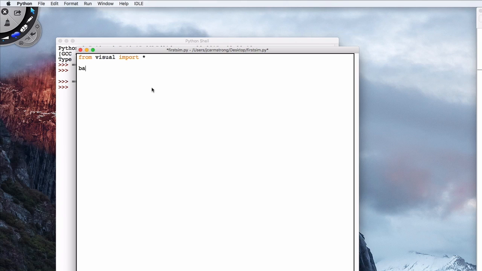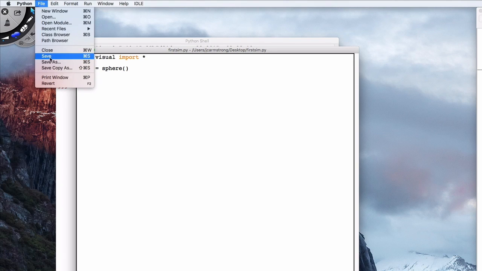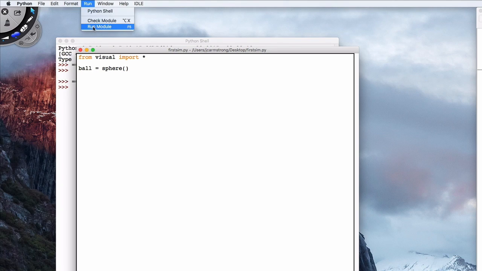Now once I do that, I can create a ball, and I can represent the ball as one of the primitive objects in VPython, which is a sphere, and that's going to create a sphere and draw it on the screen. So let's go ahead and save that program, and I'm just going to run it and see what we get here.